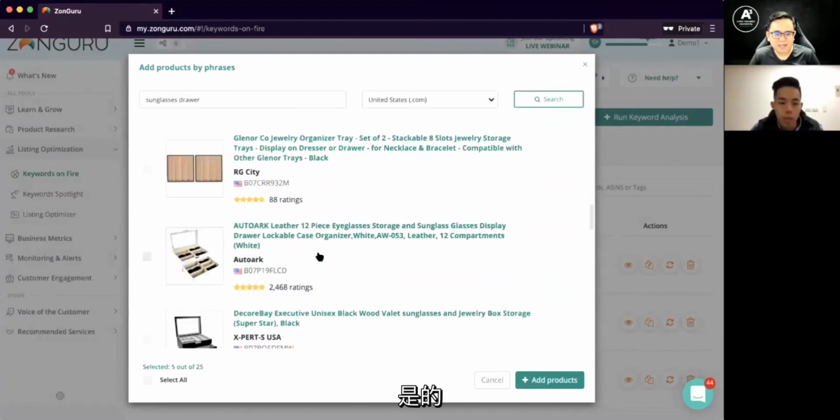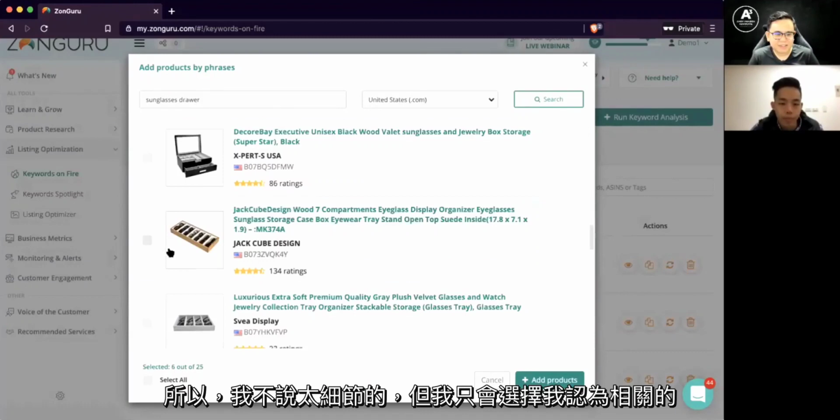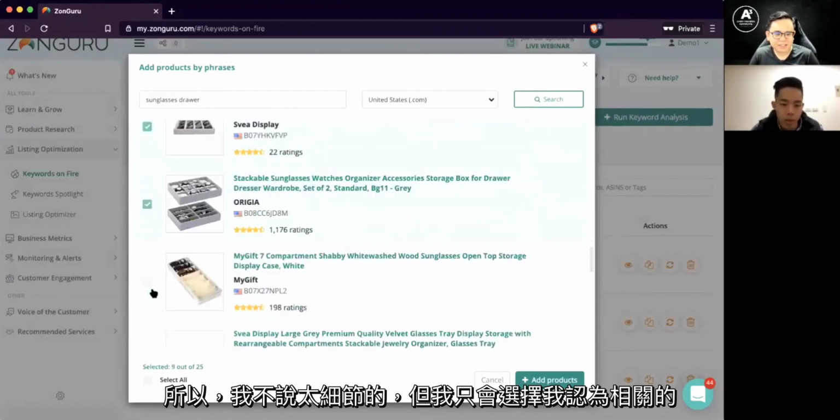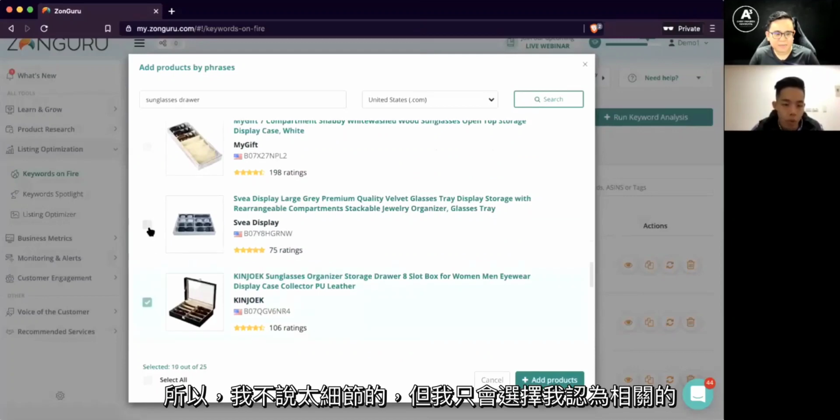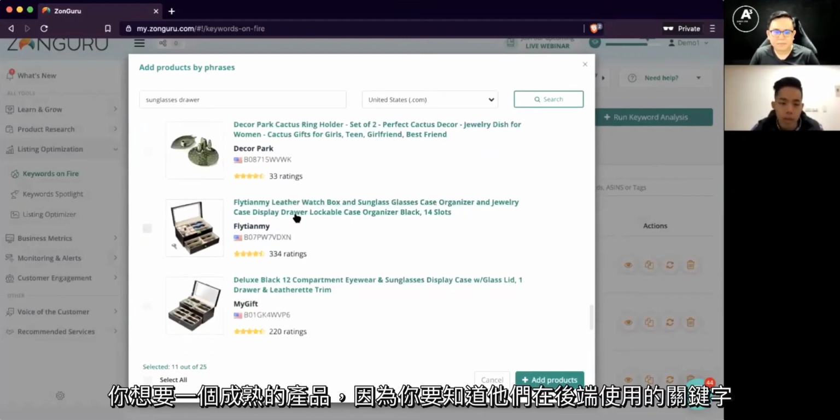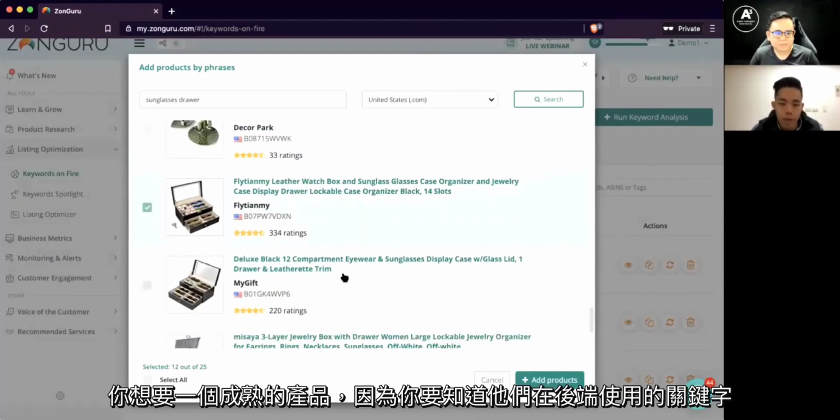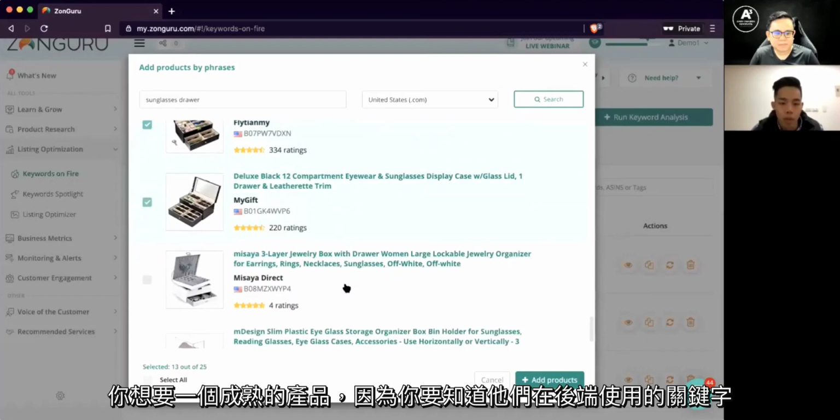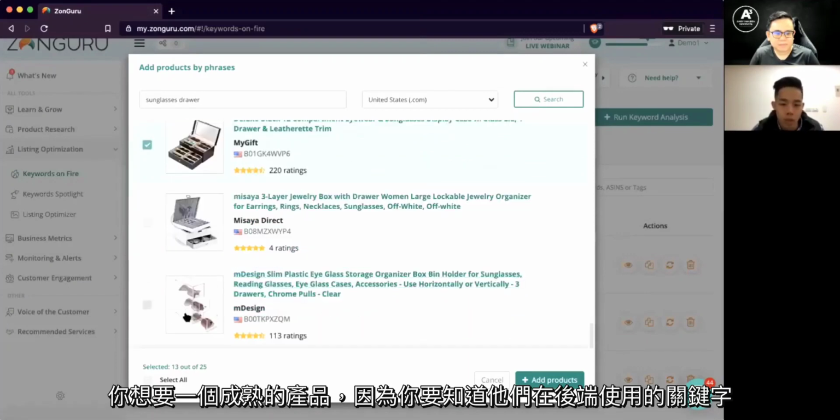I won't go through too much detail in terms of that, but I'll just select the ones that I think are relevant. You can choose based on the ratings. If the product is fairly new, you probably don't want that. You want a more seasoned product so that you can scoop out all the good keywords that they're using in the back end.